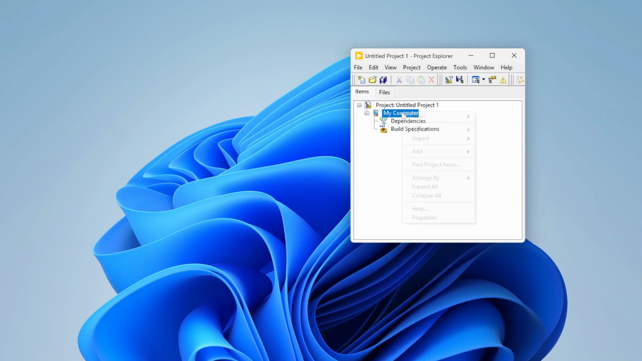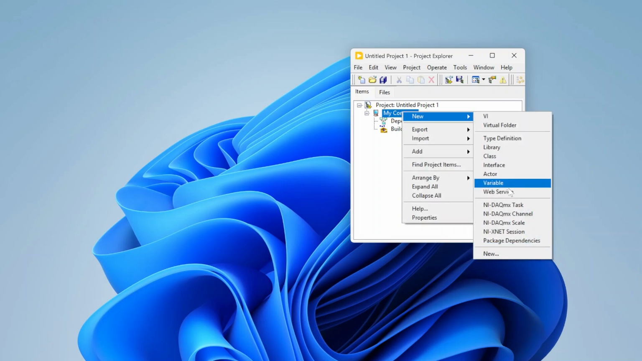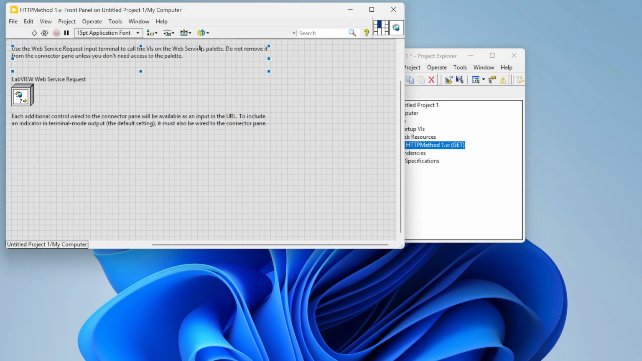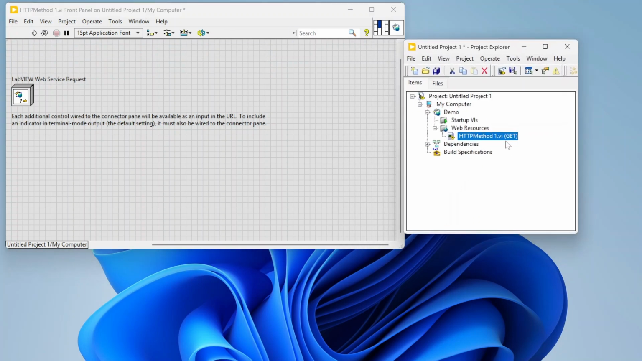So under My Computer, we just need to go to New and select Web Service. We can specify the name of our web service. We can call it whatever we want, but that will be part of the URL, so whatever you call it is going to be built into the URL. Next, we need to define web resources. We can select a new VI, and it automatically marks this as a GET.